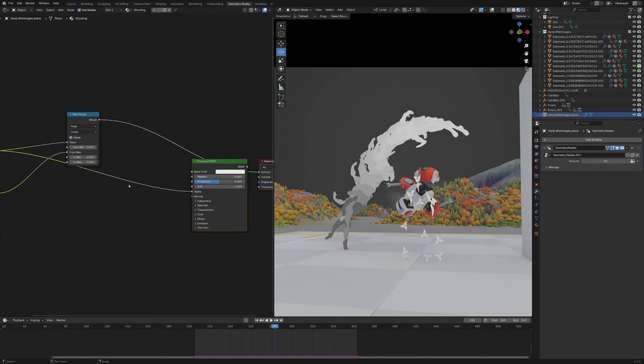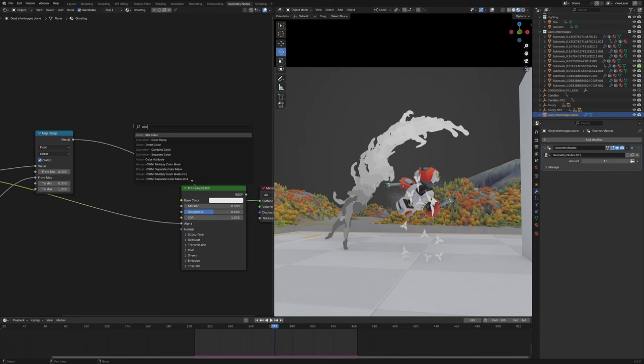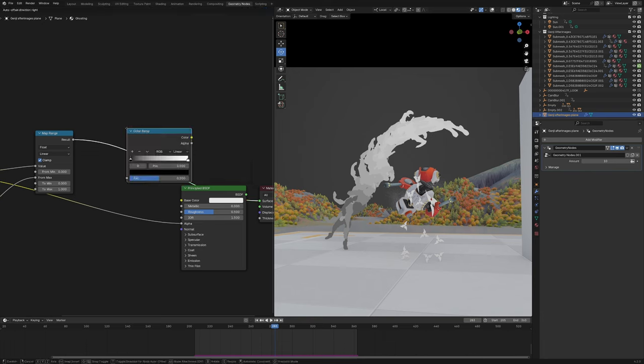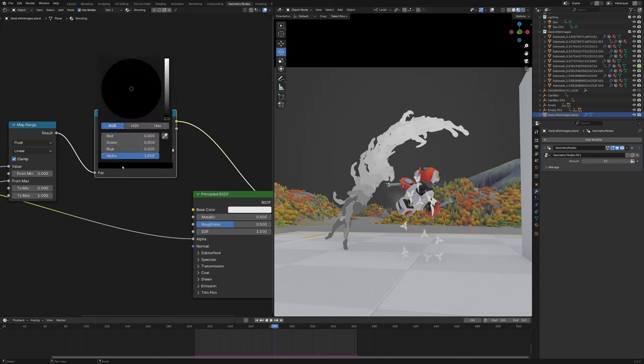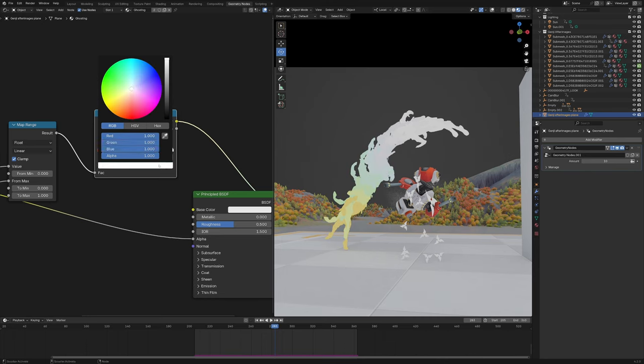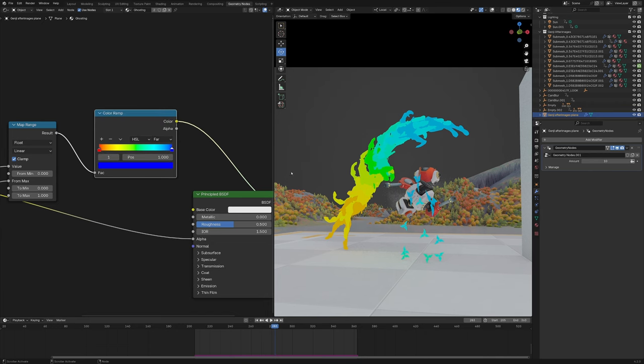And with this value, we can add a color ramp. A color ramp, please. There you go. Plug that in there. Set this color ramp to HSL. Put this at far and set this value to a beautiful red. And set this value to a beautiful opposite of red, or blue. I don't know, a blue. There we go. And now we have a rainbow.